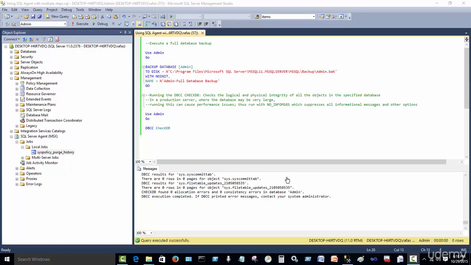My name is Raphael. Continuing with SQL Server Agent jobs, in this demonstration I'm going to show you how to create a job that has multiple steps. The multiple steps that I'll be creating are as follows. I'm going to be taking a full database backup of the database called admin, followed by the second step, which is going to be running a DBCC CHECKDB against that database.